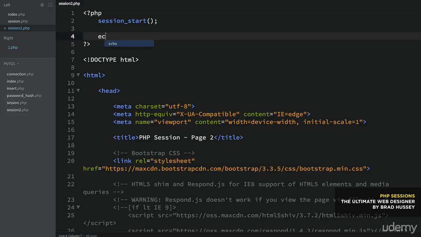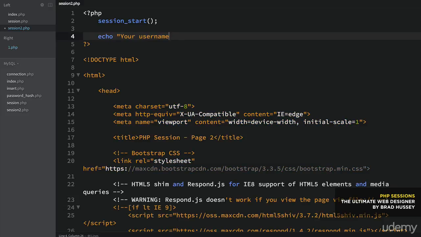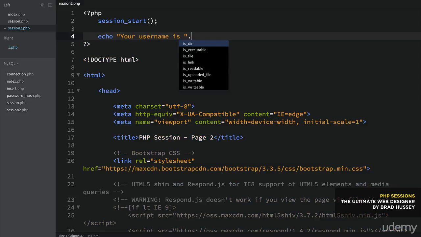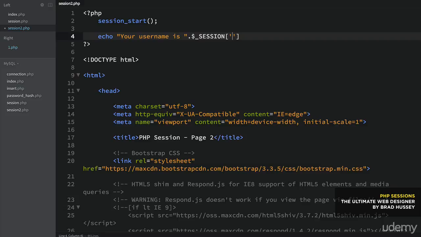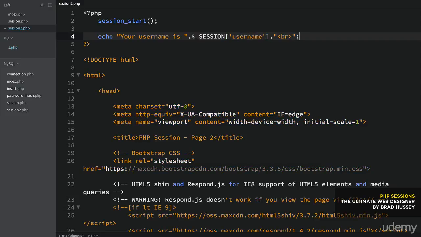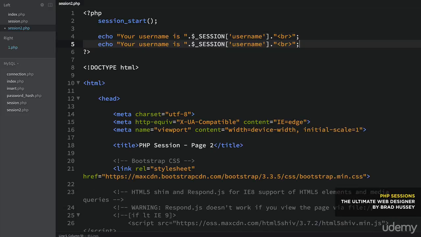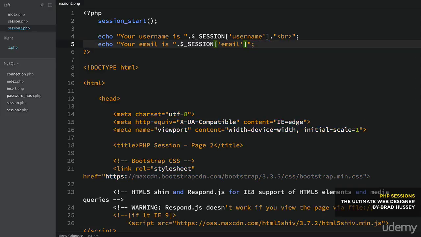Let's go. Echo "Your username is " and I'm going to give a space, then concatenate the session variable, and I'm going to grab username. And then concatenate a break tag. I'm going to copy this and paste another echo. "Your email is " email. And I'm going to remove that break tag. We don't need it. And the string.